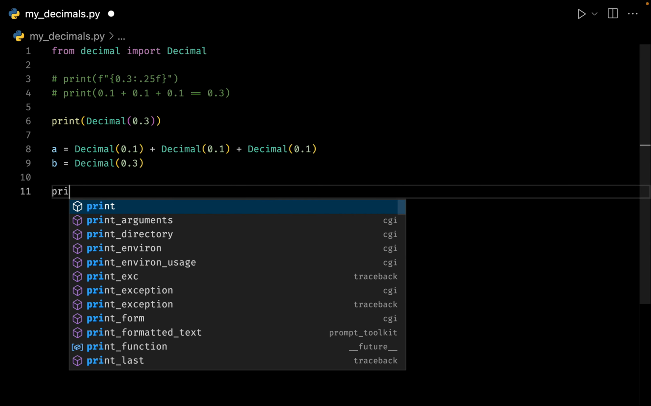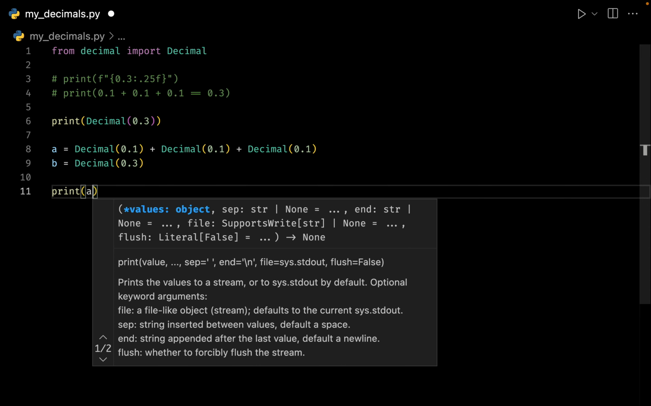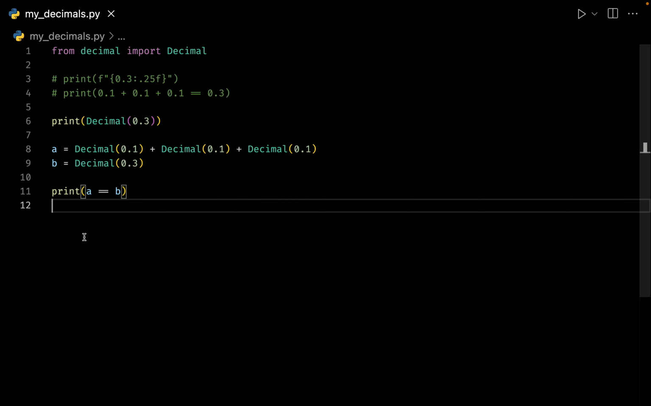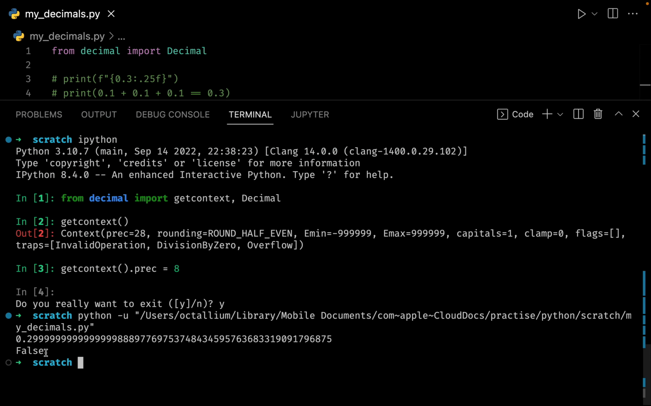Now suppose we're trying to print out if my a is equal to my b. Now let us see what's going to happen. Let me run the file, and we get the output as false. Now you must be wondering, we are using decimals. With decimals we have a lot of precision, but yet again we get the output as false.